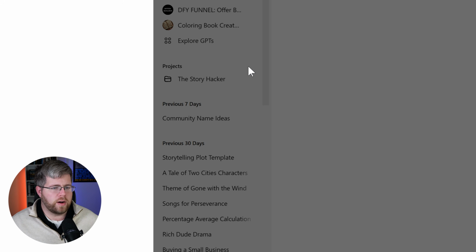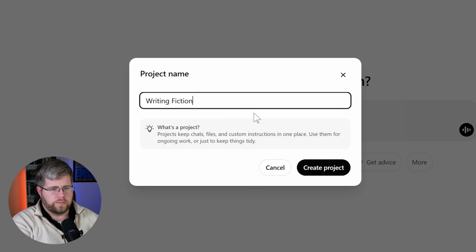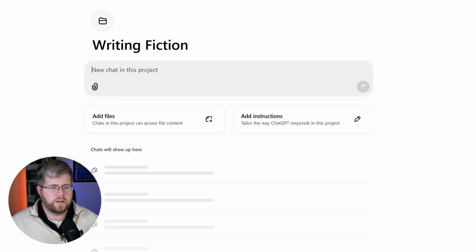Additionally, you can create a project here. So if you have a project here, we can just say a writing fiction project, and you open up this project. Here you can add specific instructions for this particular project, and you can also add files. So say world building files, character profile details and stuff. That can all go here, and then you can just chat in this project and it will have all of that stuff aware in its context about how that works.